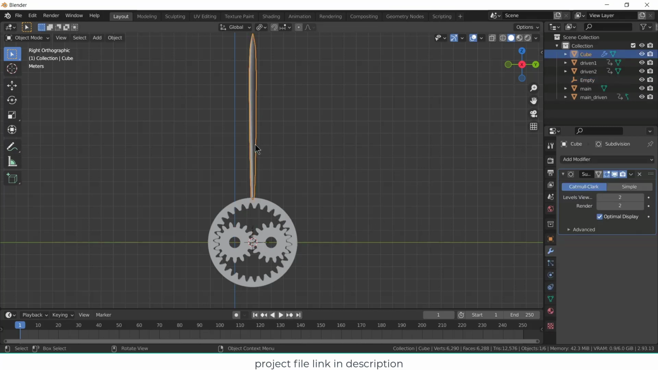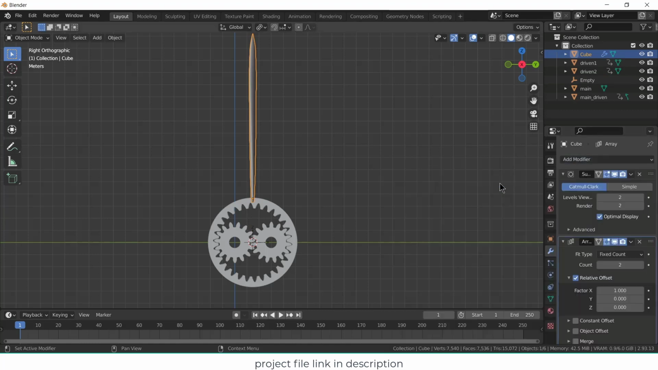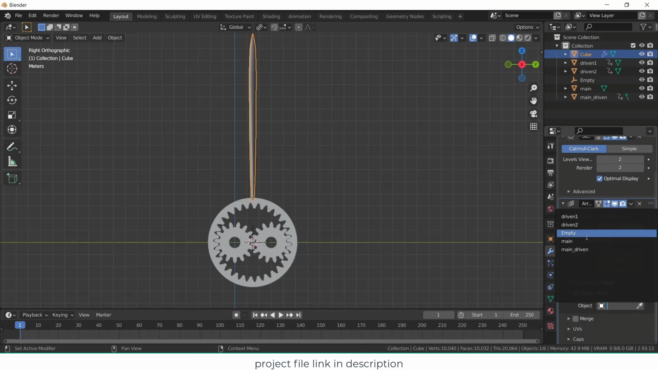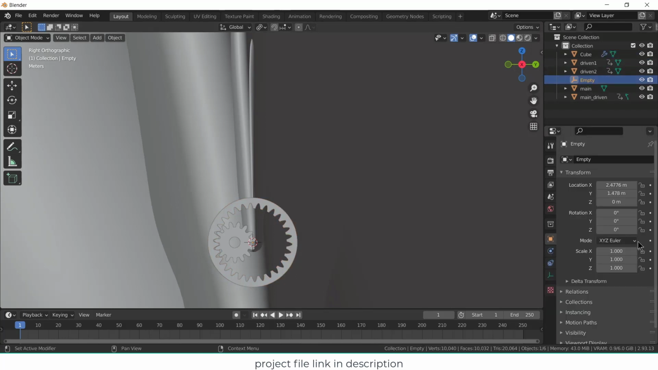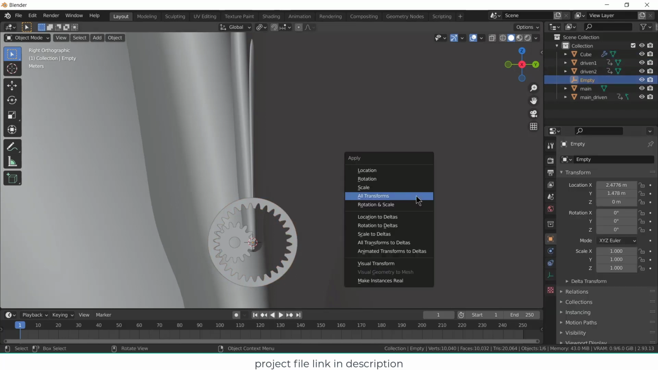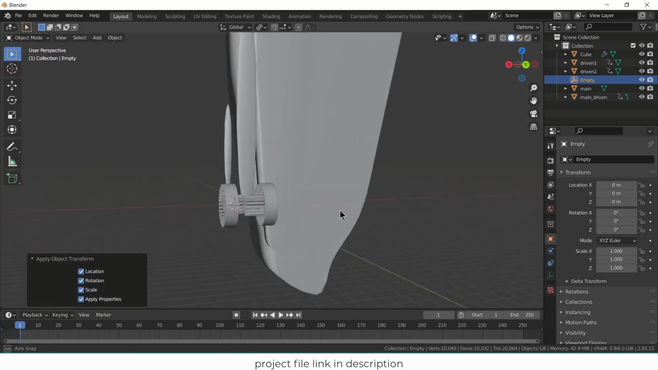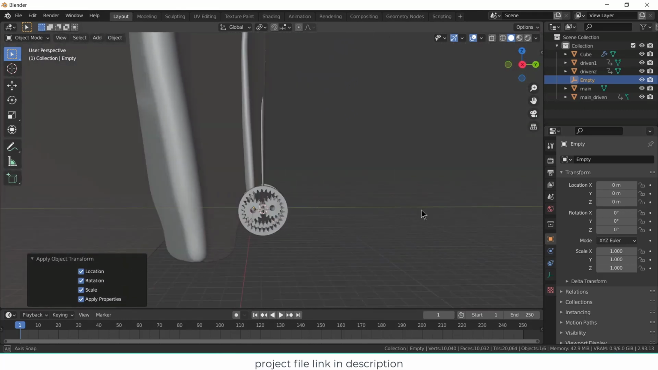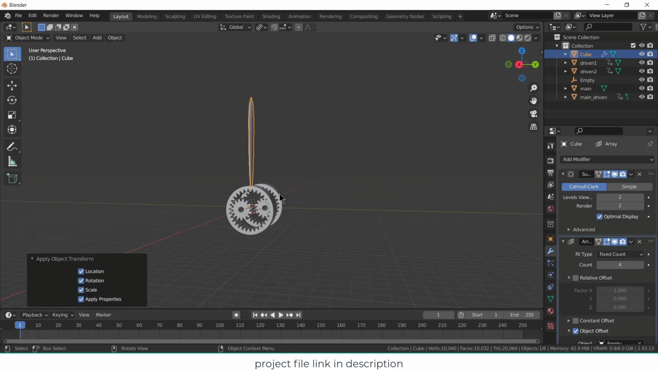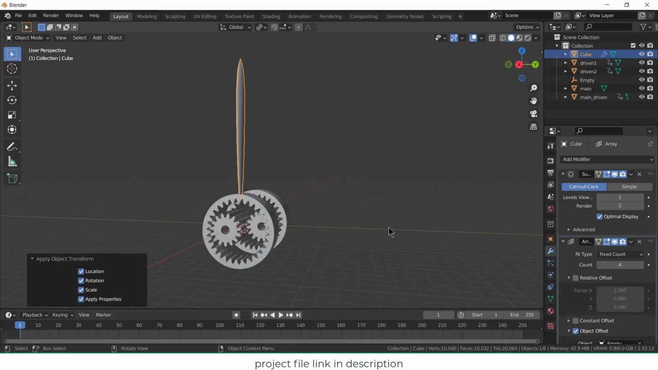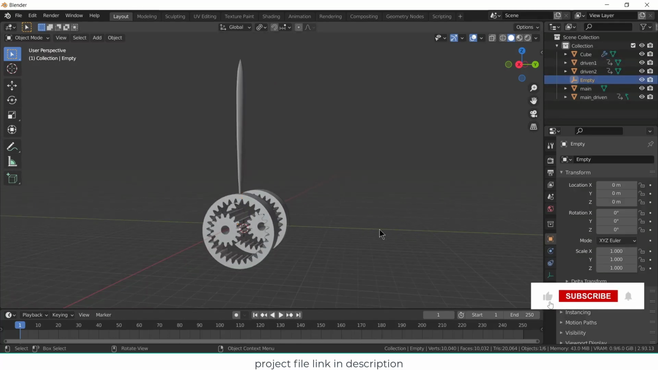Now what I will do, select this, go here, click on array. I want 3 elements or 4. Uncheck the relative offset. Click on object offset. Select the empty. So select the empty, press Ctrl A and apply all transforms. It still makes some issues here. Select the cube, press Ctrl A and apply all transforms as well. Now it's okay. So transforms sometimes make huge issues.